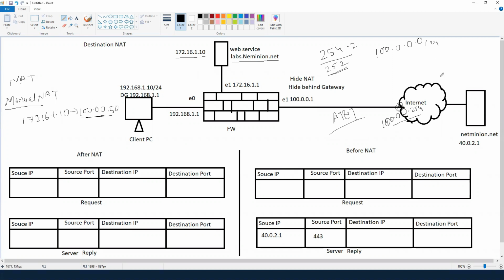So what would happen if someone from the internet is trying to access labs.netminion.net? It would get this public IP, and now it would send a request to this public IP, and this public IP is virtually active on the outside interface of the firewall, right? So how would the request and how would the reply work, basically? Let's understand how the request works.